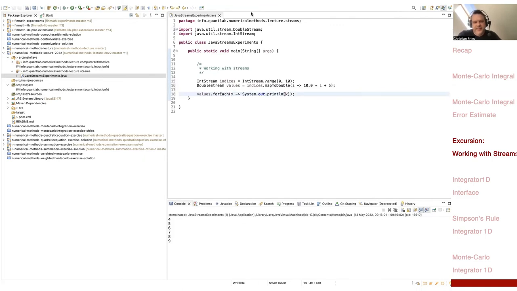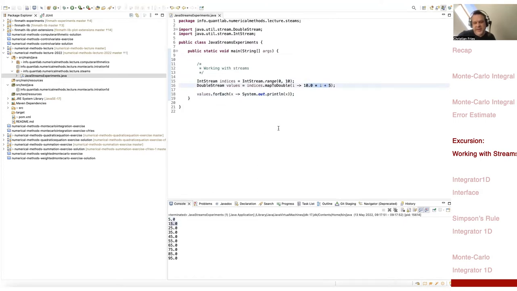So let's run this and you see I have here a 5. So I have 10 times 0 plus 5, which gives me the 5. And then it's increasing in steps of 10. So this may also be nice and useful for us if we would like to create some partitioning, for example, for our Simpson integration.